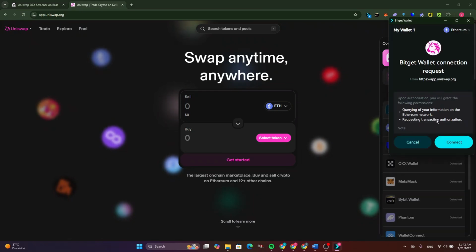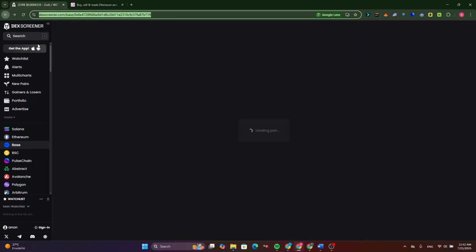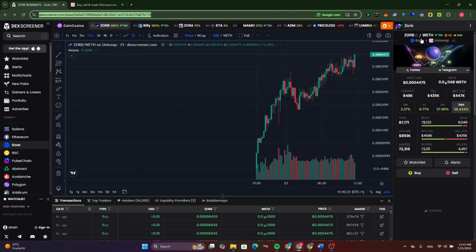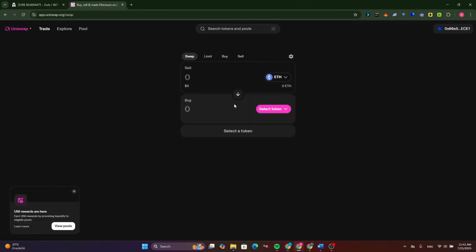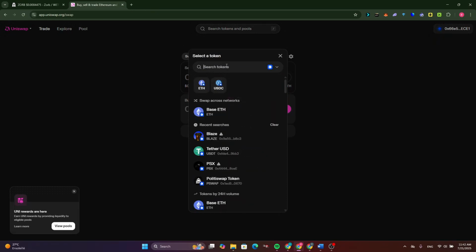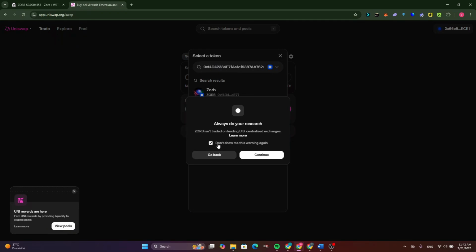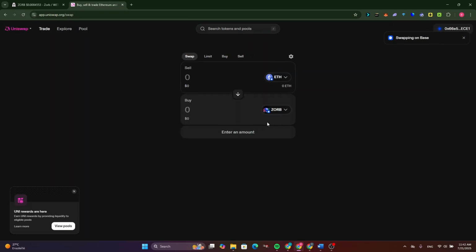After you connect your wallet, if you don't see your token here, just go back to the token page. As you can see on the screener, this is it. Now click here to copy the token address. Now go back to Uniswap, click here, and make sure to select the Base network from here, and now you can paste this token address in the search bar. You can click on it, then click don't show me and click continue. As you can see, this is our token.